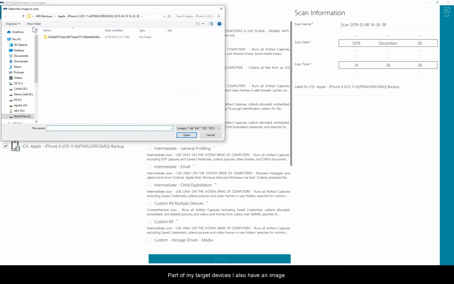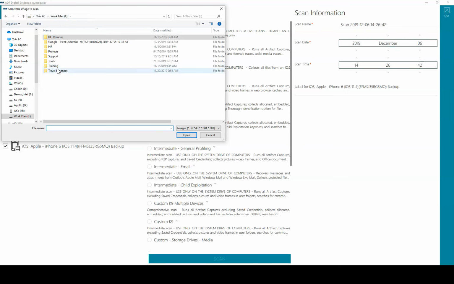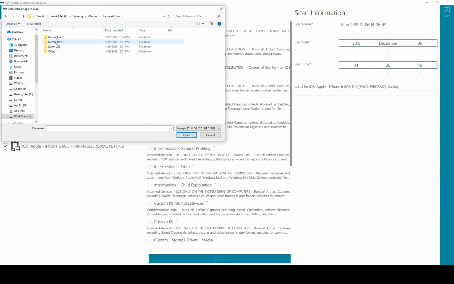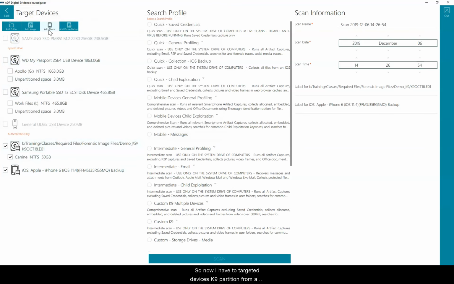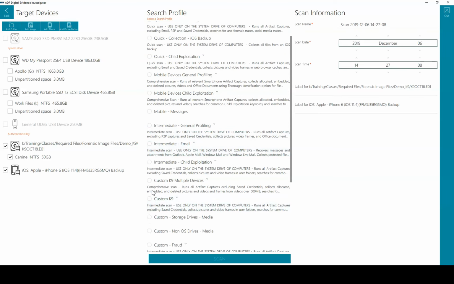I also have an image of a computer that I want to bring in, so I'm going to go to that location where my forensic image files are saved and pick out that K9 partition. So now I have two targeted devices, the K9 partition from a computer and an iOS Apple logical backup. So I'm going to select my profile, my custom K9 for multiple devices.